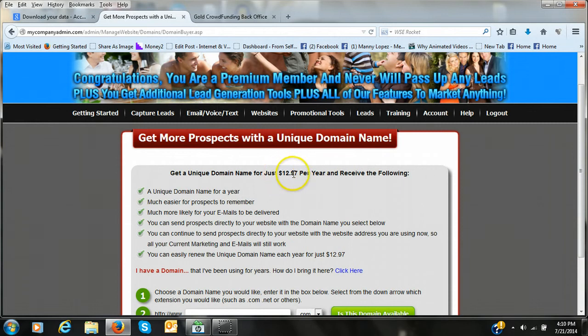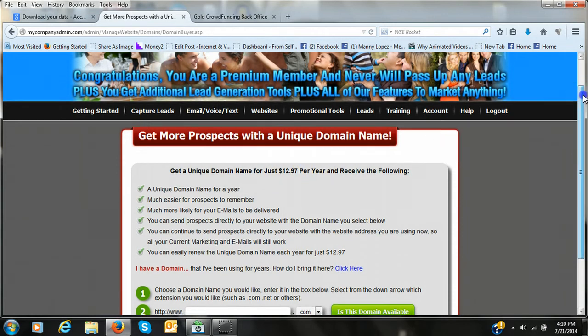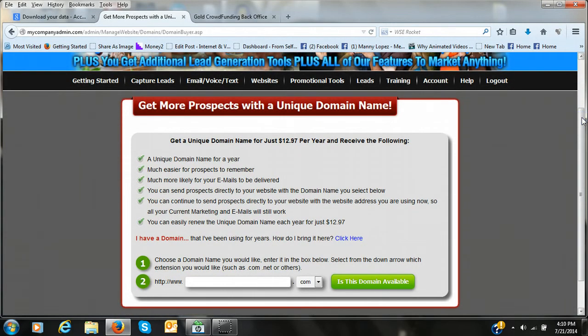It's only $12.97 for the year, just like you would pay at any domain registrar, a HostGator, a GoDaddy. This screen here operates just like those. So follow the steps. They're not difficult. You're going to say, okay, I want to see if johndoe.com is available. Chances are it's not. You just follow the steps. It'll come back and say yes or no.